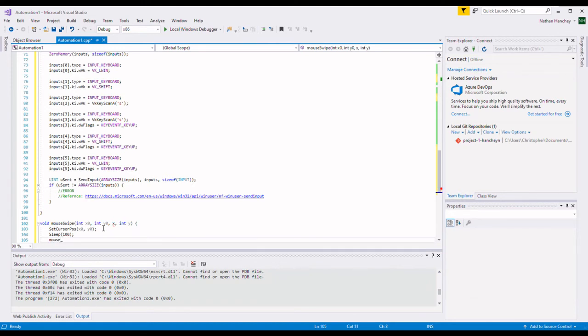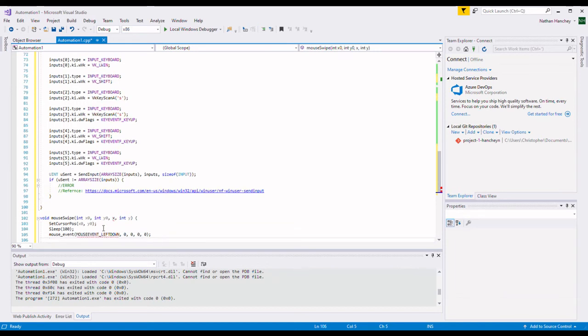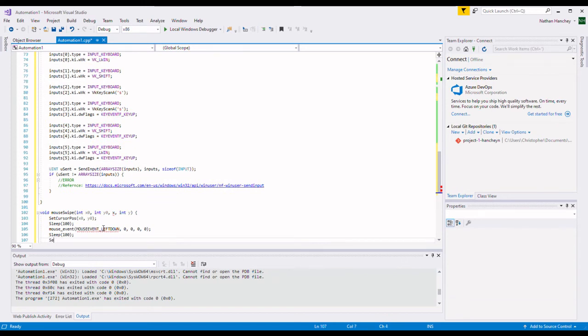Mouse event, let's see, mouse event left down. Okay. Keep it simple. There we go. And that's the left mouse. Oh, wait. I didn't put my macros in there. So we can do that in a moment.